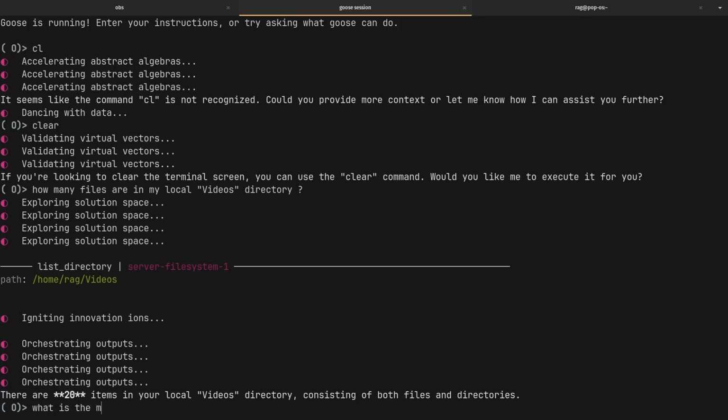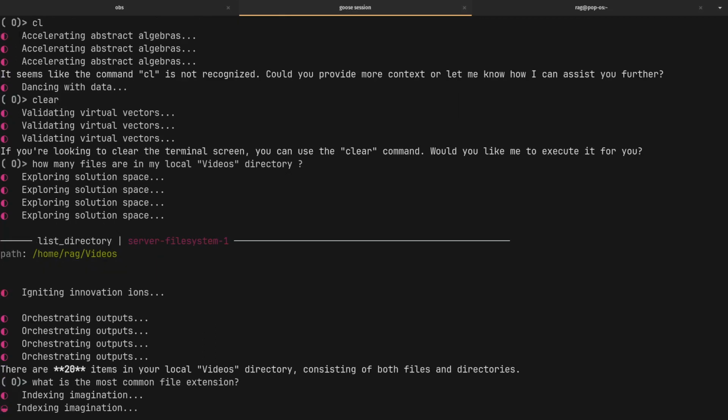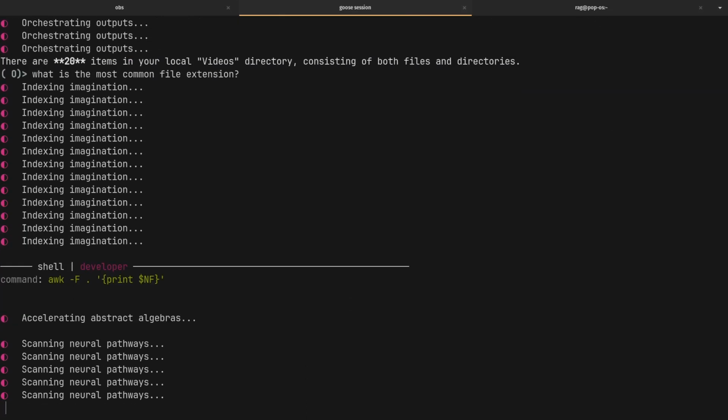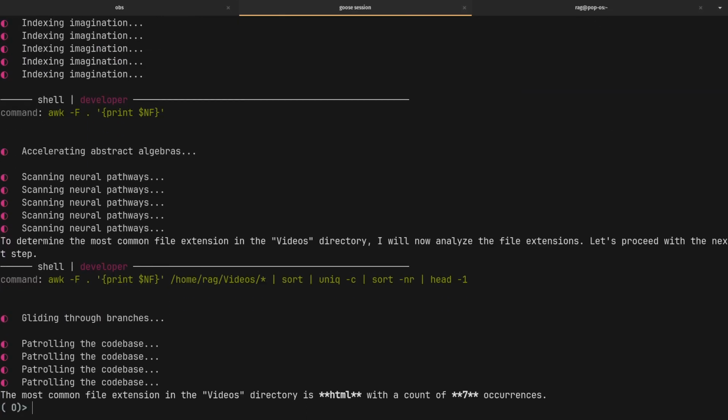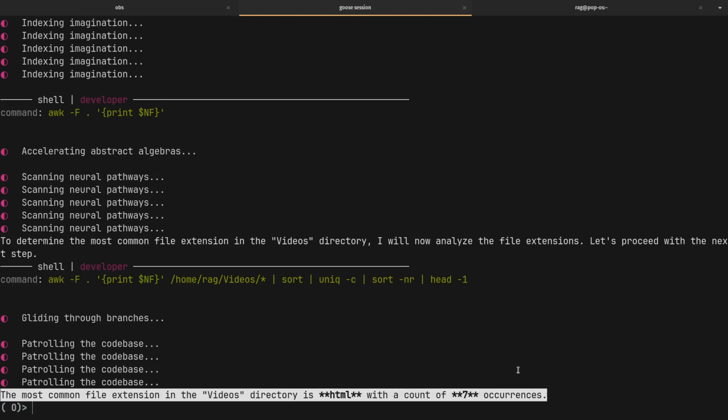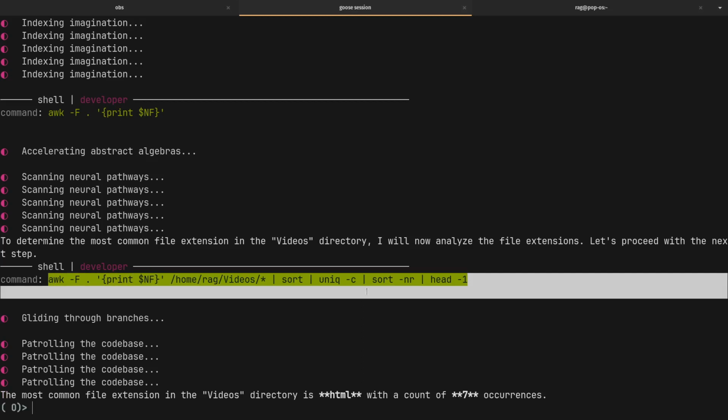What is the most common file extension? I'm expecting this to be MKV because that's the default that OBS uses. You can see, wow, it's done awk. Oh yeah, I downloaded an ebook that was in HTML format, so that is actually correct. And you can see what it's done. You can see the commands it's run.